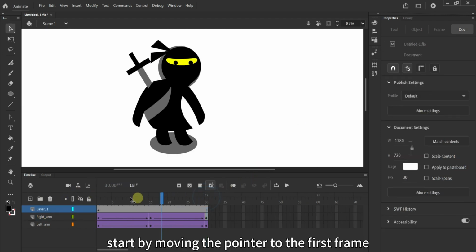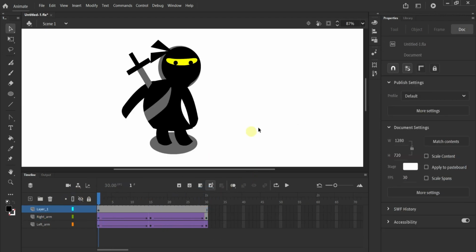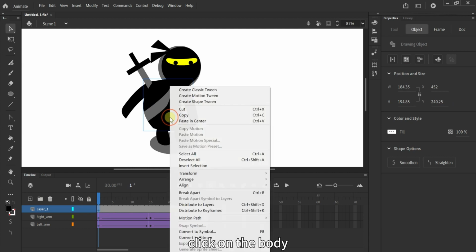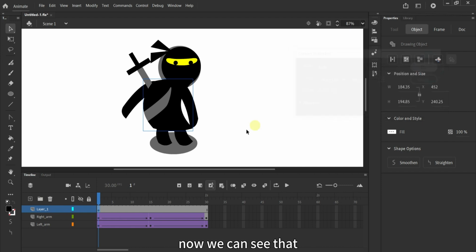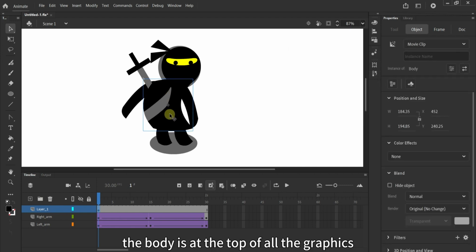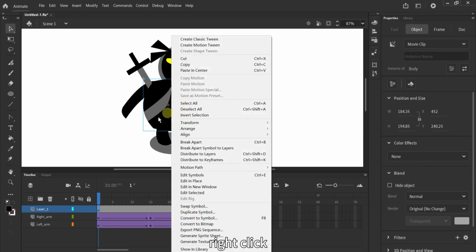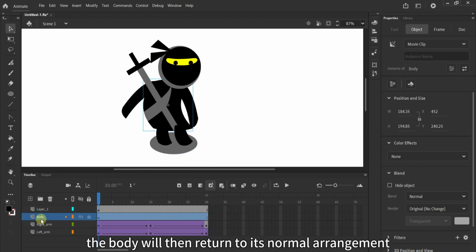Start by moving the pointer to the first frame. Click on the body. Click on Convert to Symbol. Change the symbol name to Body. Now we can see that the body is at the top of all the graphics. Right-click. Click on Distribute to Layers. The body will then return to its normal arrangement.